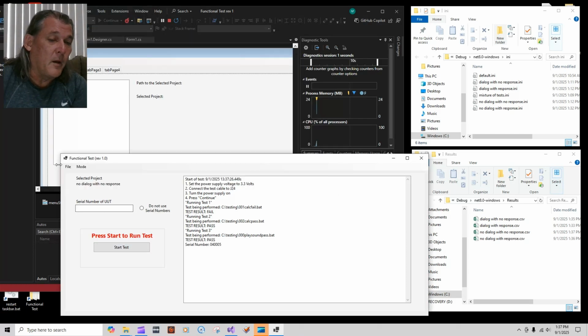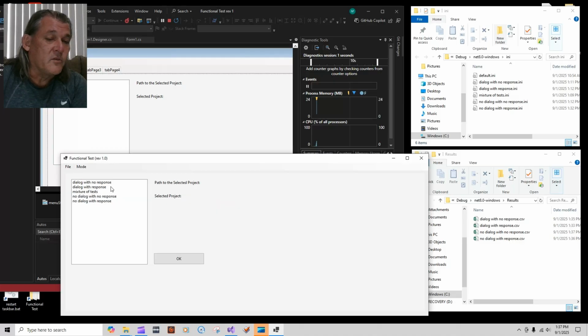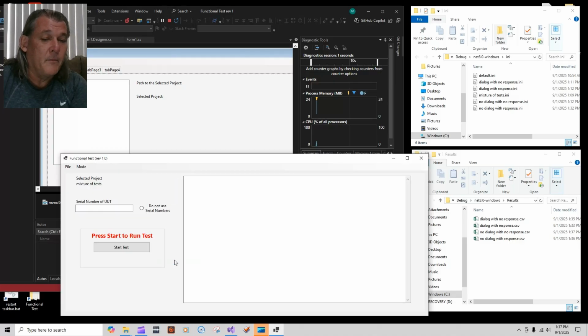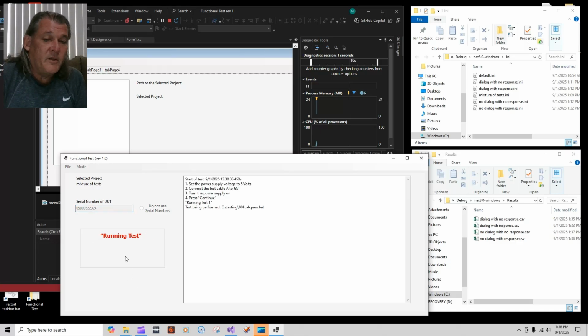Okay, and I'm not going to run that one again. I'll go ahead and select the one where I did a mixture. This is where I mixed and matched, and I did multiple things. I ran multiple types of tests. Let's put a long serial number in. So this one, press continue.